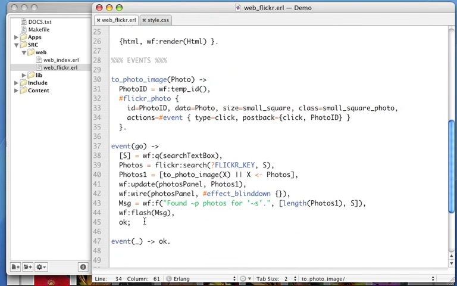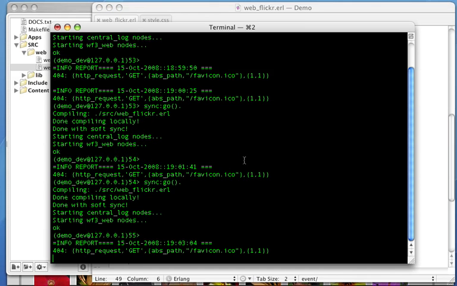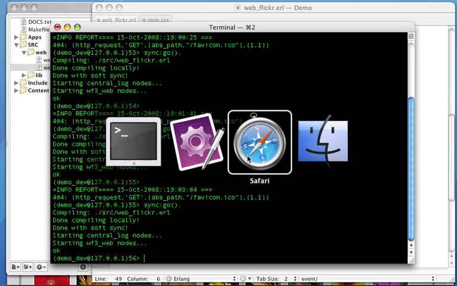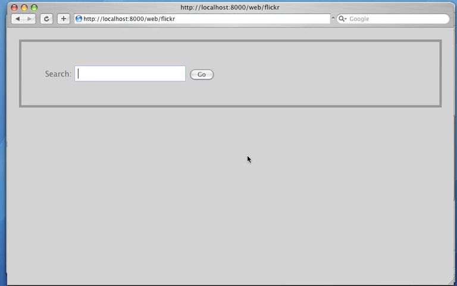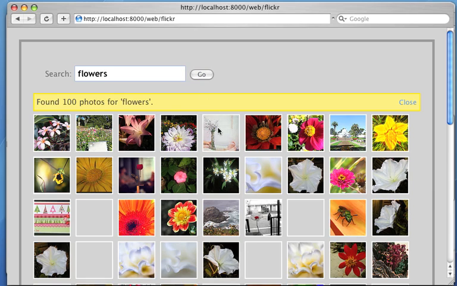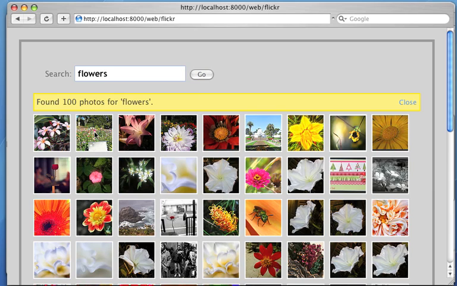Now we'll add another event to handle the click. All we need to do here is add a scriptaculous fade to hide the photo. That's it. Let's build it and run it. Reload the page. We'll search for flowers. And now we can click and make the images disappear.